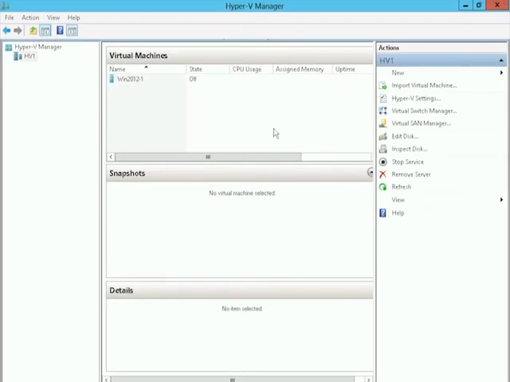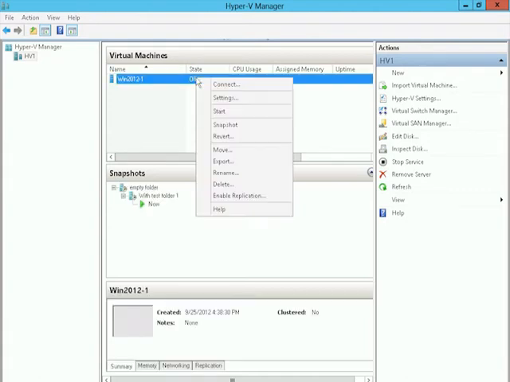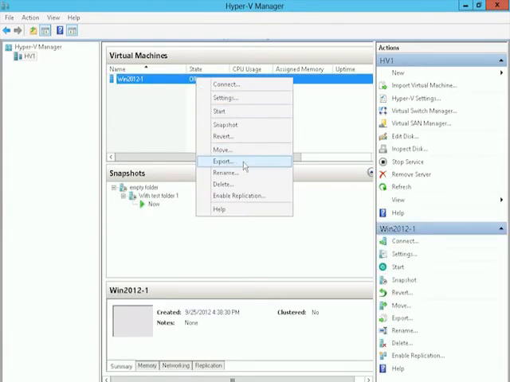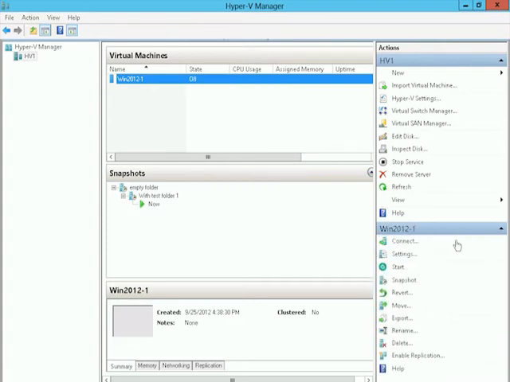Here on our Windows Server 2012 Hyper-V host, to export a virtual machine, you can go to the virtual machine and right-click on it and go down to Export. Of course, you can also do that down here on the Actions menu. If you expand this out, you see here the option to export it between Move and Rename.